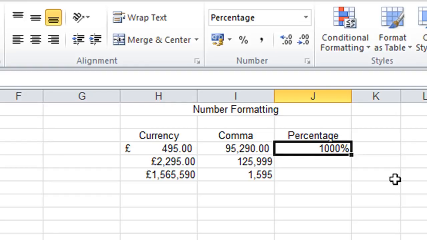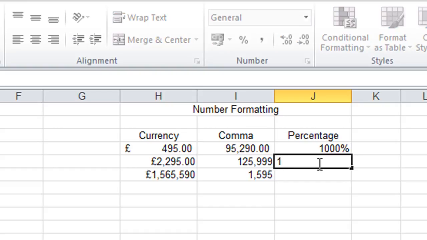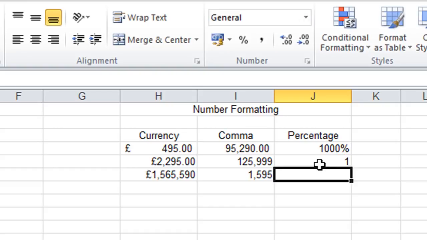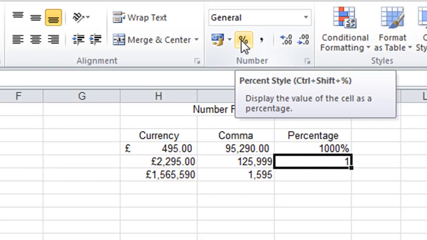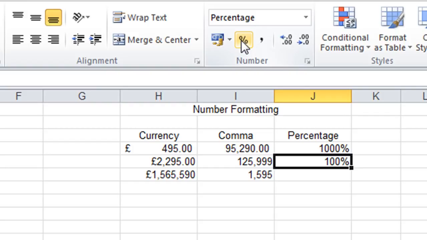Well, the thing to keep in mind is that Excel treats the number 1 as 100%. So anything below the number 1 is obviously less than 100%, and anything above the number 1 is more than 100%, and I'll show you exactly how that works. If I click in the next cell down, just type in the number 1 there, just press the enter key and then come back to that cell, and now if I press the percentage button, just click on that button there, you'll see it does indeed show me 100%.